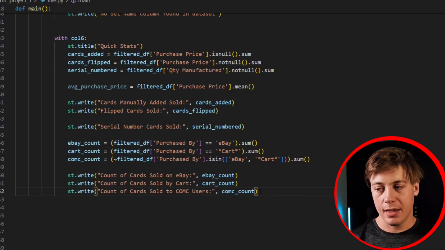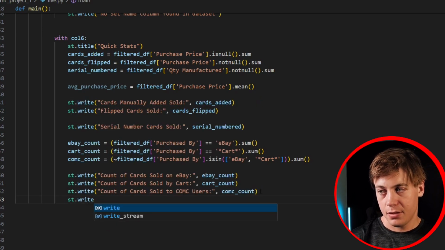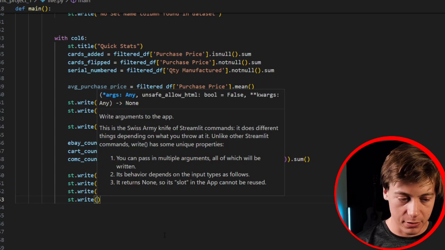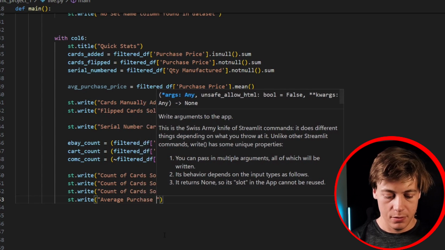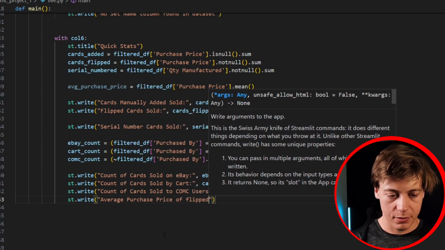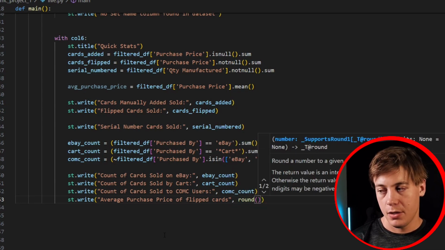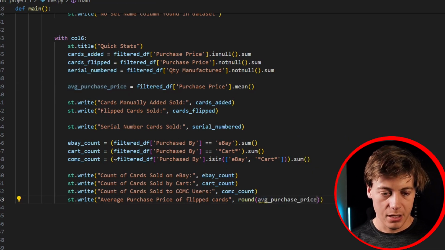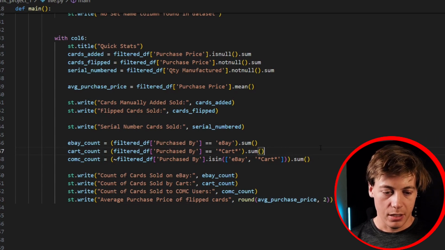And lastly, the last piece of information I have over here, I'll do st.write. And over here, I'll say average purchase price of flip cards, and we're just going to do a round. So round, and we're going to say average purchase price, which we have above over here, and we're going to round it by 2. And that is column 6.